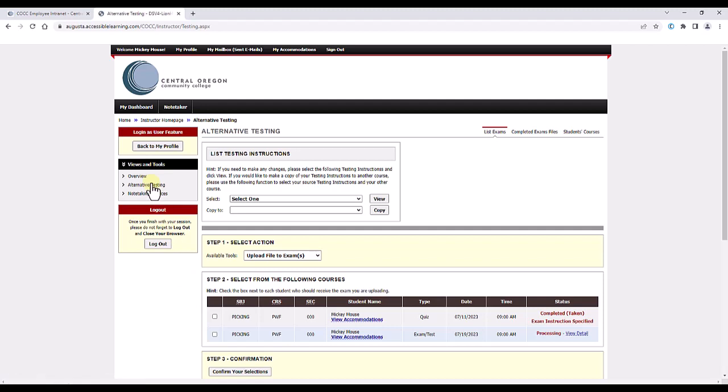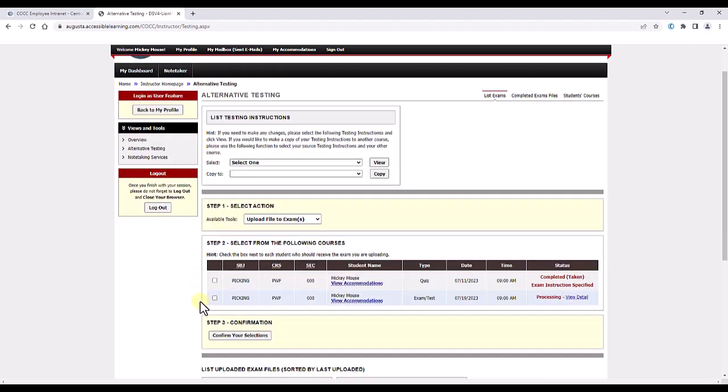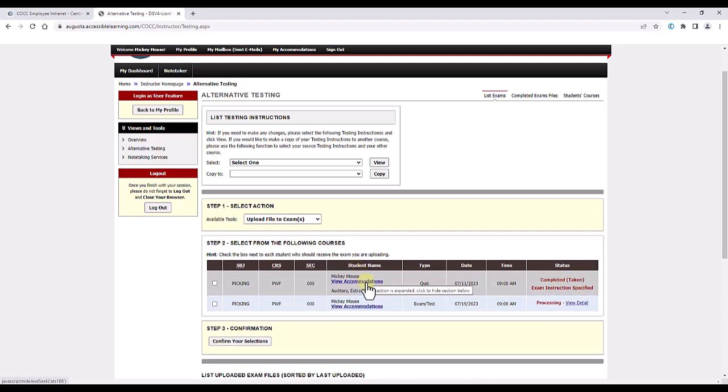When you log in and click on the Alternative Testing tab, you will see the status of any accommodated test requests seen in Step 2. Each request will show subject, course, section, student name, view accommodations, which show a quick view of the testing accommodations, type of assessment scheduled, for example, a quiz or a midterm, and the date and time the student scheduled. The status of the appointment with the testing center will show as processing until the testing center has approved the appointment, and once approved by the testing center, the status will change to approved.